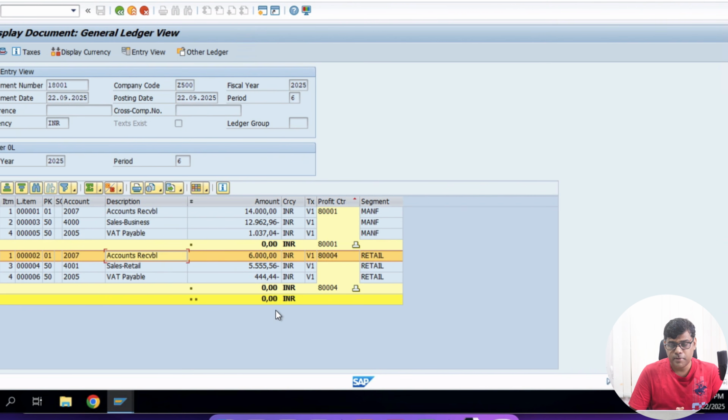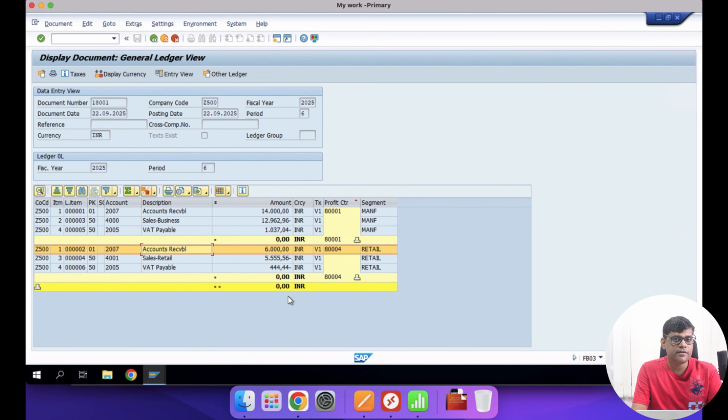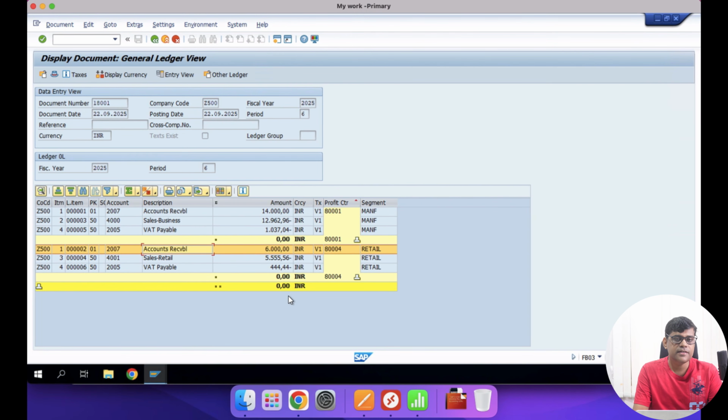So document is balanced from the accounting point of view, as well as document is balanced from the profit center and segment point of view. So this is the beauty of document splitting, and this one is your active splitting. So in this active splitting, whatever the data I have entered in the entry view, on that basis, system applied the rule as per the configuration, system able to split the document. So this is the beauty of document splitting.